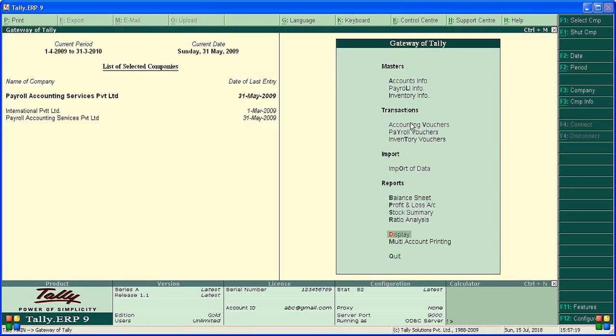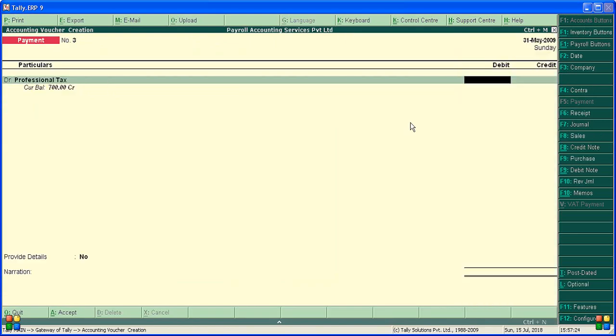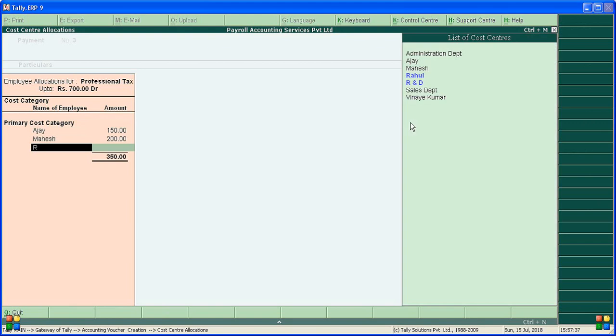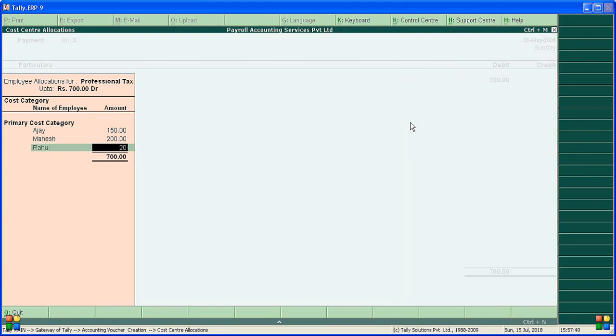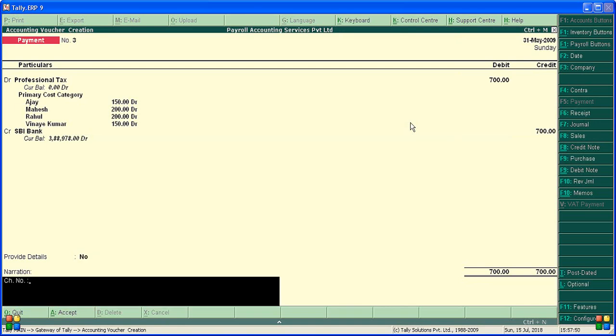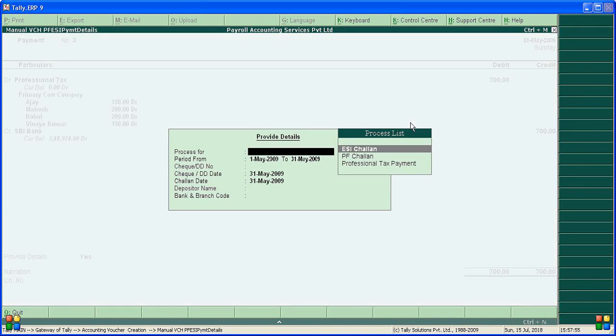So let's get back to the payment voucher, professional tax 700. Cost category: Ajay 150, Mahesh 200, Rahul 200, and finally Vinay Kumar 150 is the remaining amount. It's paid by SBI Bank. Provide details. If you want to see the details, you can see the details. Here it is showing the details.